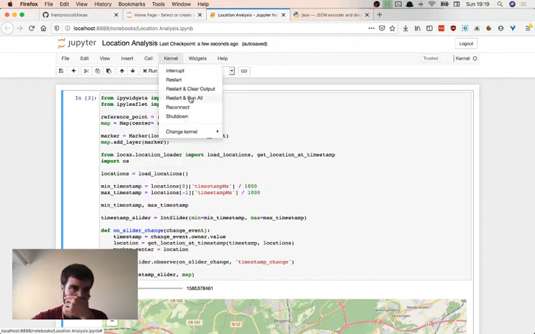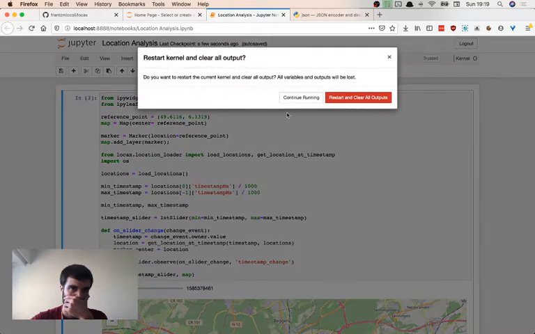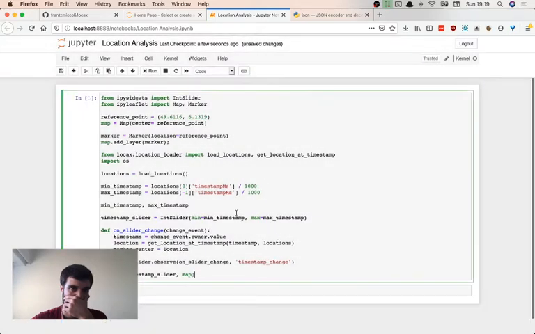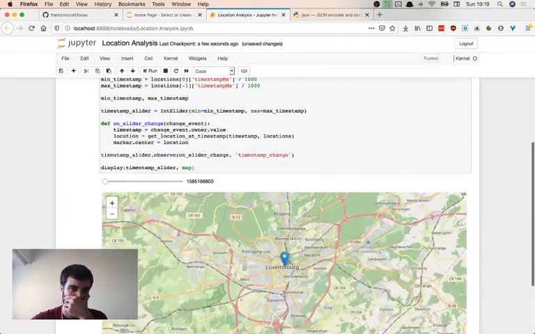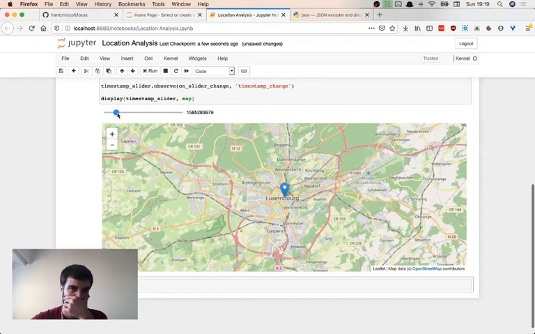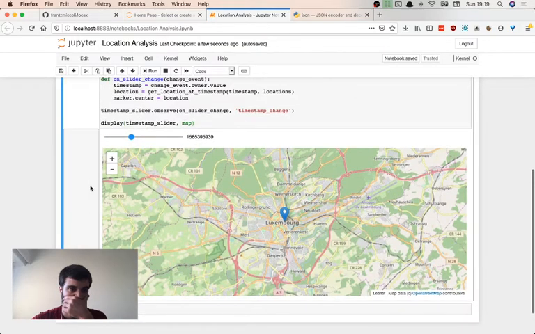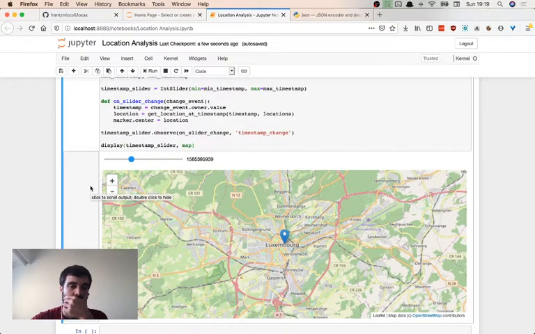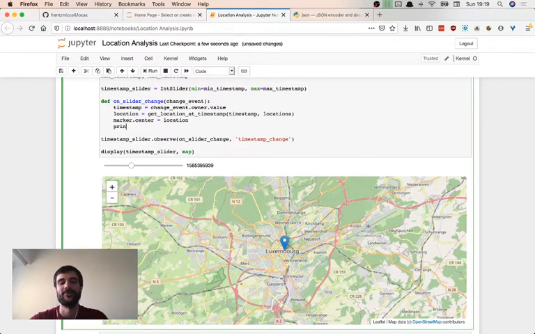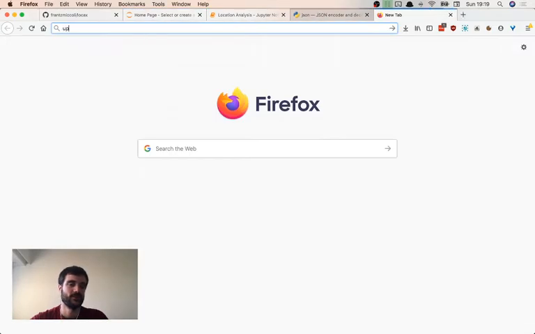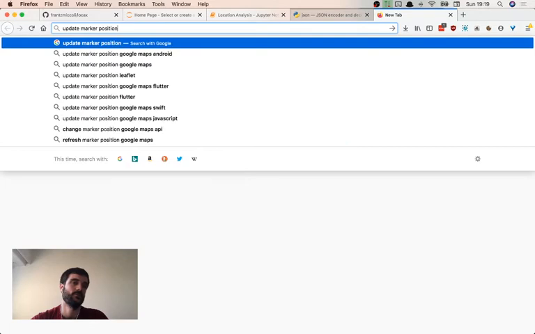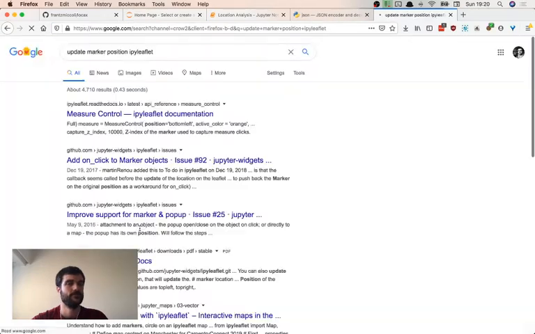Okay. Restart and clear output. Run again. No, it doesn't work. Or does it? How am I sure? I am not. Or maybe it's just I'm updating marker position, IPyleaflets.